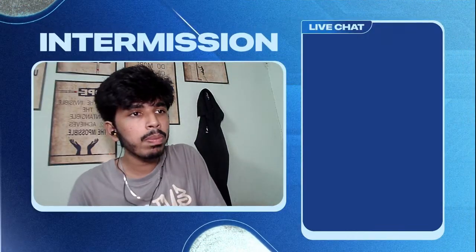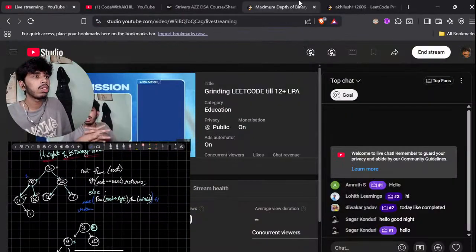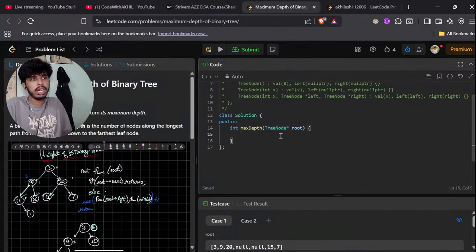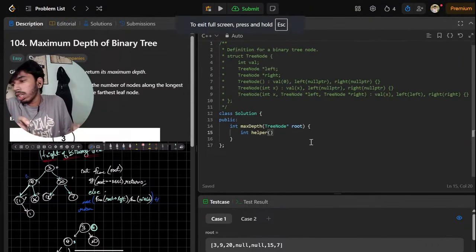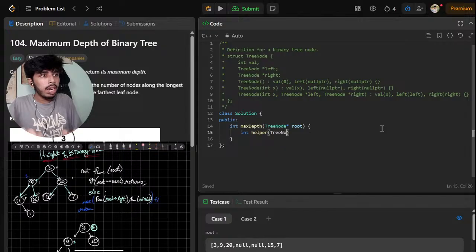So let's move to the problem then. Where is the problem? Hold on. The problem which we were solving earlier, max depth of the binary tree. Exactly, we are in this problem. I'll be taking a helper function, int helper. In this helper function, I'm going to do all the recursive tasks. I will be taking a TreeNode pointer, not root, I'm going to take it as node.